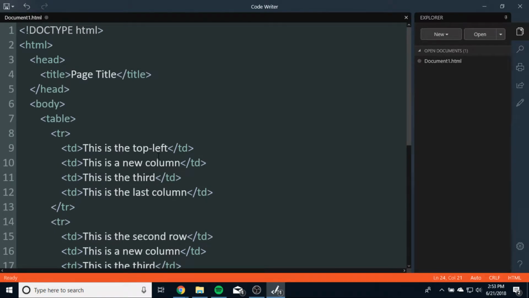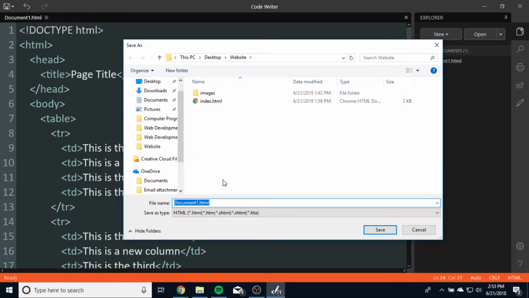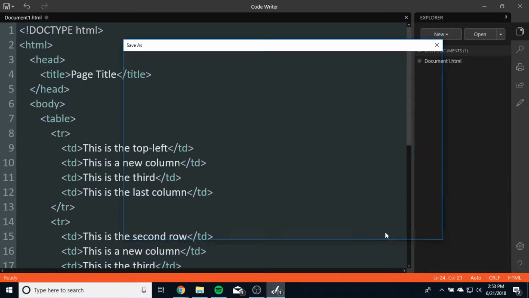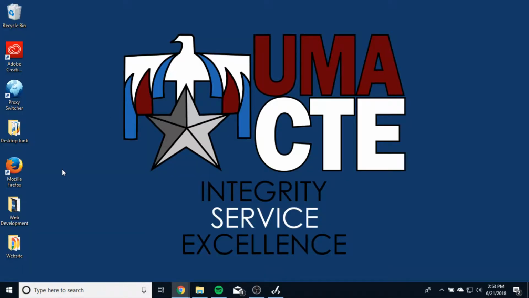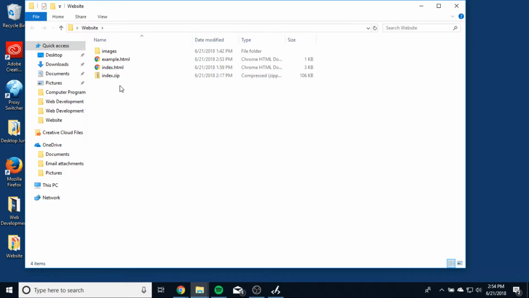So let's go ahead and save this. Let's save it as, because this is a new document, and sure, I'll just put it in my website, example. Save, and then I'll go ahead and open that up. Let's go here, website. Let's open up that example and see what our table looks like. Okay, there we go. Now it's not so great looking, right?